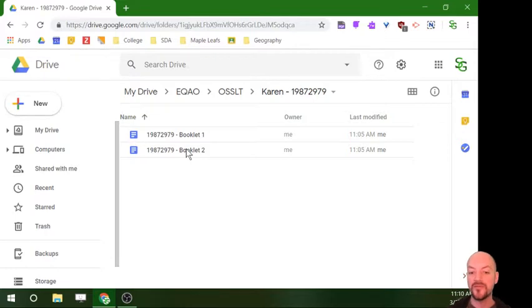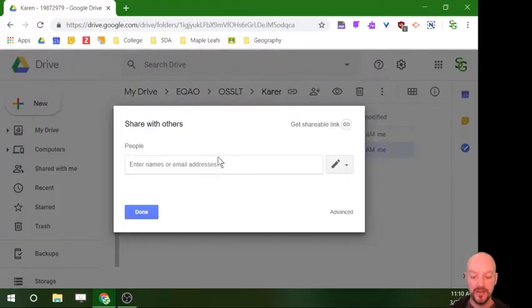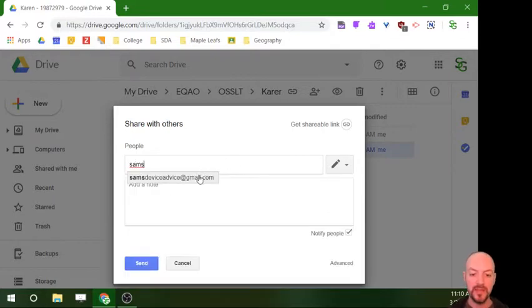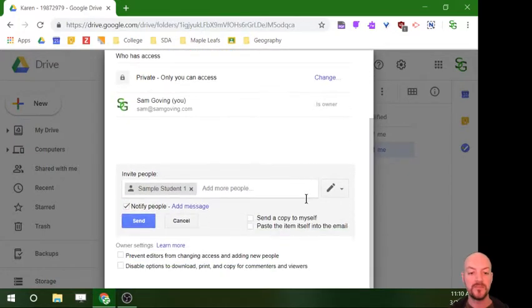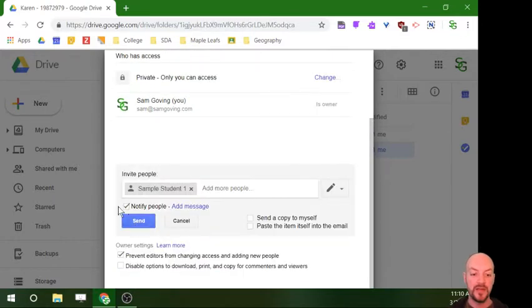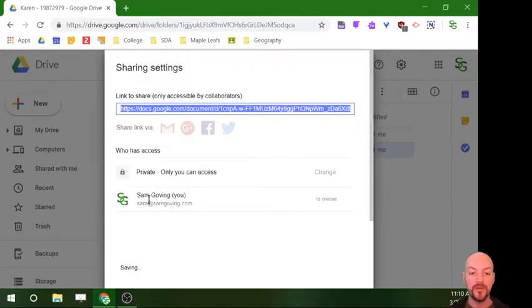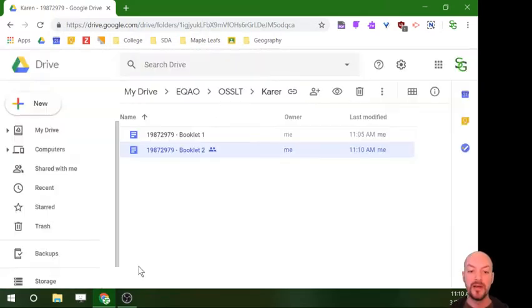So for Karen's, for booklet two, I'm gonna right click. I'm gonna go to share. I'm gonna type in Karen's email address, which in my case is just gonna be the same kid's address. It's ready to go for editing. My link sharing is turned off, so I don't have to worry about that. I'm going to click Advanced. I'm going to scroll down to Prevent Editors from Changing Access. And I'm going to hit Save Changes. And I'm going to hit OK and OK. So now Karen can start writing Booklet 2 when she's ready.